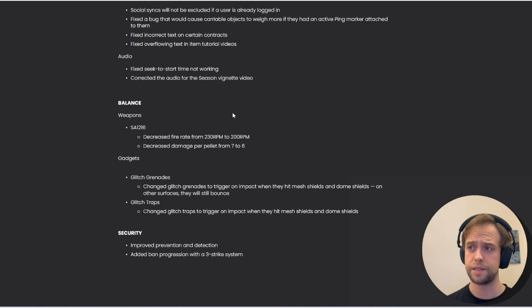I mean, the heavy build has seen some quite heavy nerfs over patch 2 as a whole. This is happy to hear, but let's see how it feels in the game. I don't want heavy builds to be completely removed from the meta, but this gun right now was just completely crazy, so this is very good to see.